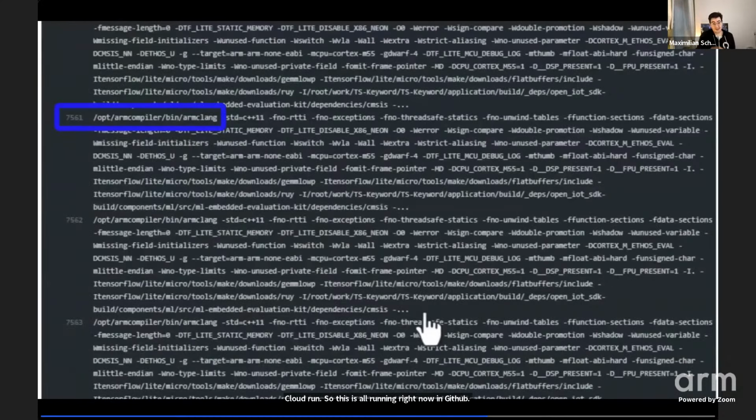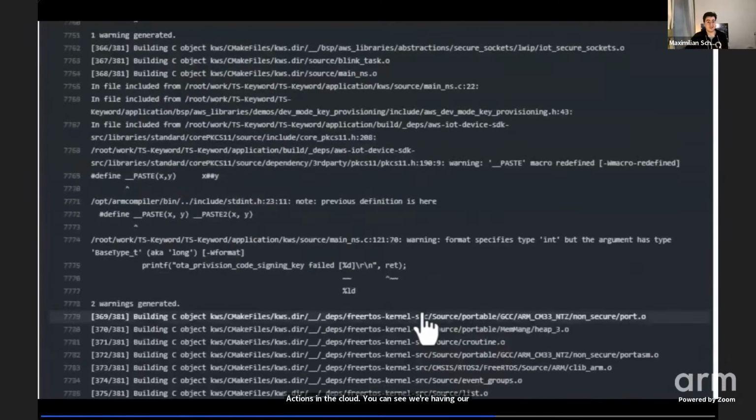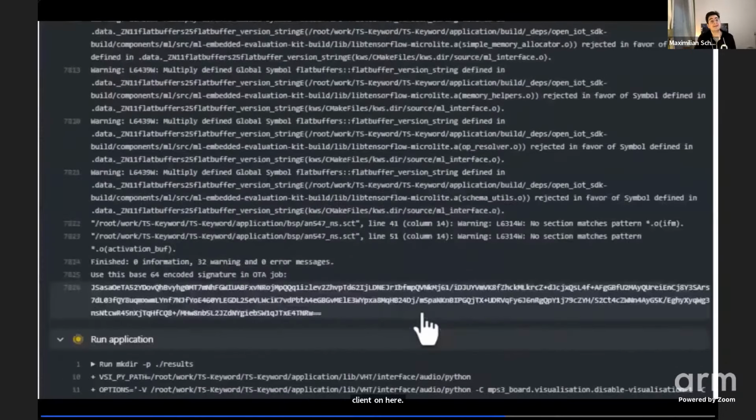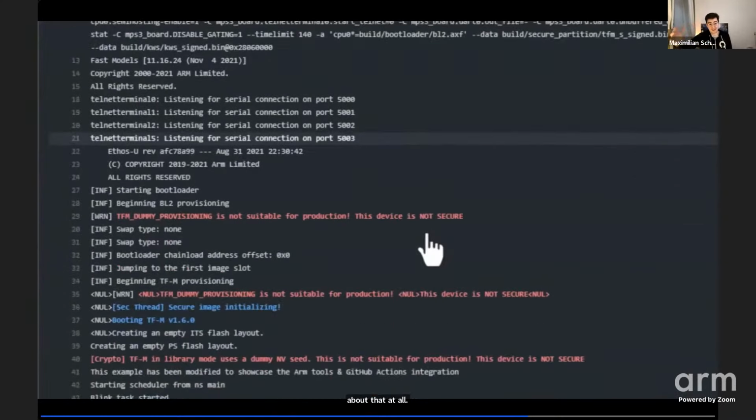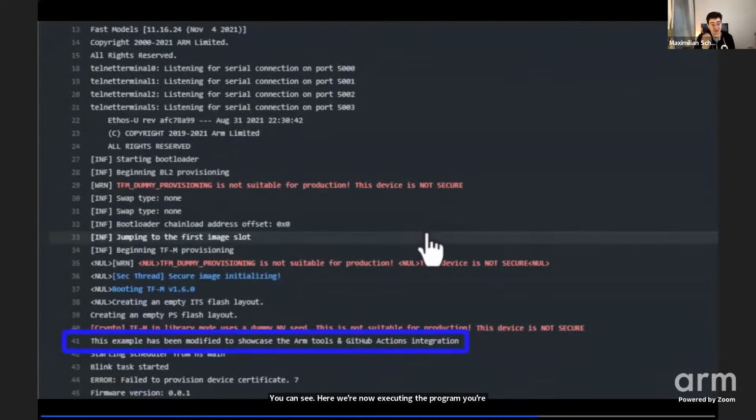You can see we're having ARM Clang on here. The license is managed for us. We don't have to care about that at all. You can see here, we're now executing the program. We're running that also on this virtual ARM hardware.